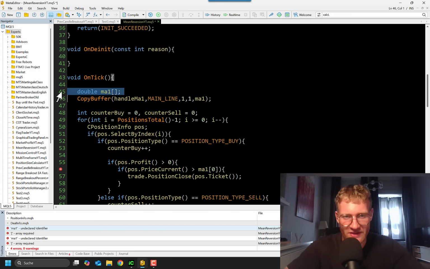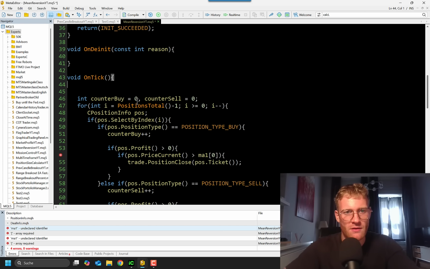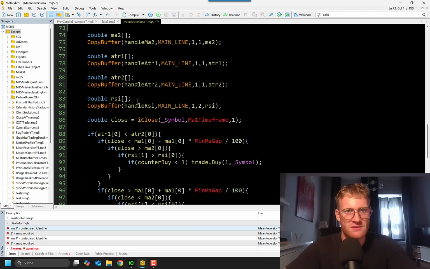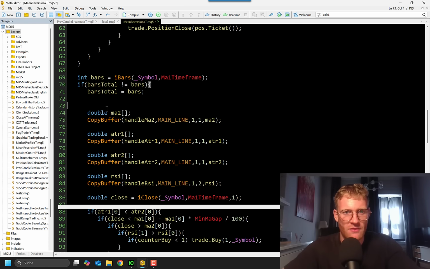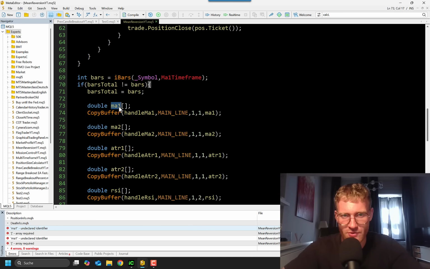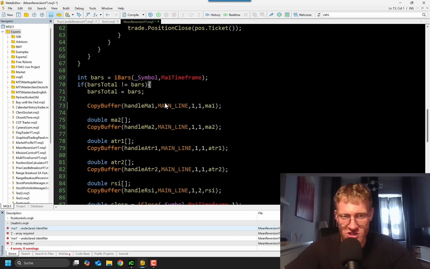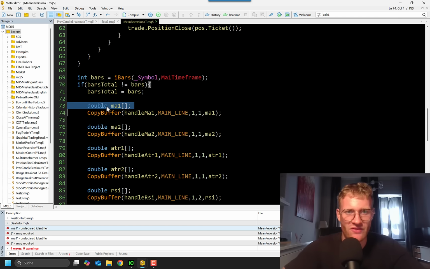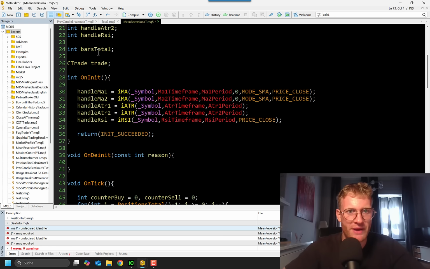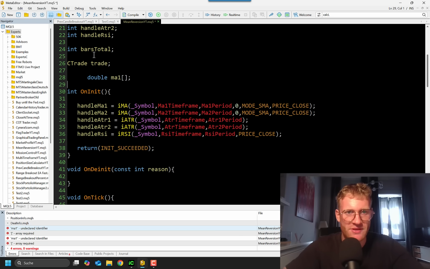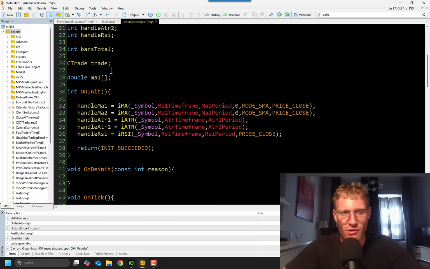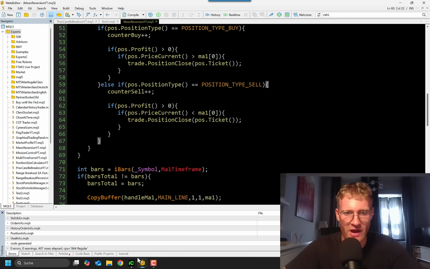We could do it like this, but we could also leave it where it was before, down here. This will be a little bit more efficient, because then we don't have to calculate this with every tick. But if we want to do this, then we have to make this a global variable, which is fine, and we can do this. Just take the MA1 from here and paste it up here, so it is a global variable now. And now we can use it everywhere in our code, and the error is gone.